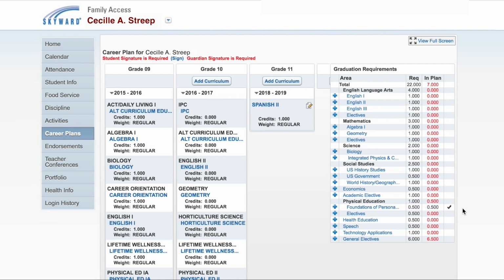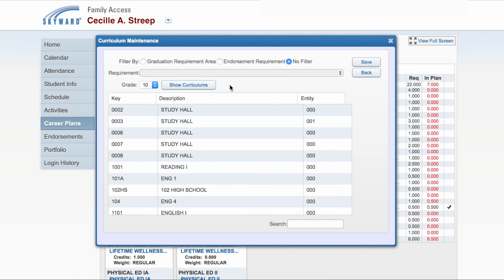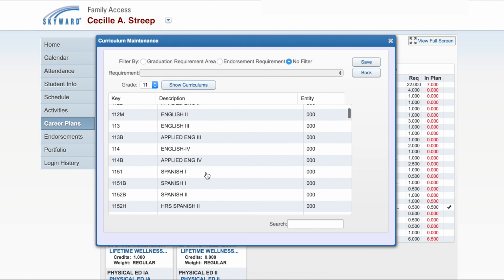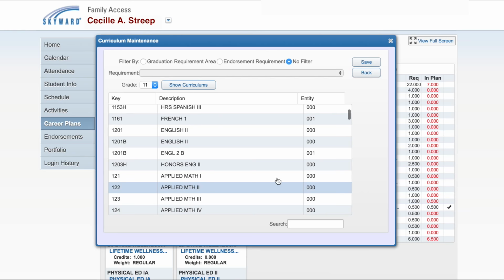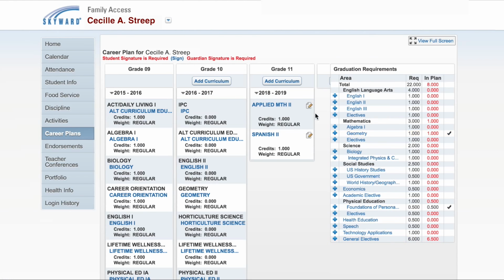If you would like to add a course to the career plan, click Add Curriculum near the top of the page. You can use the filters and select a grade level, then click Show Curriculum. Highlight the class you want to add and click Save. It will now appear in the career plan.